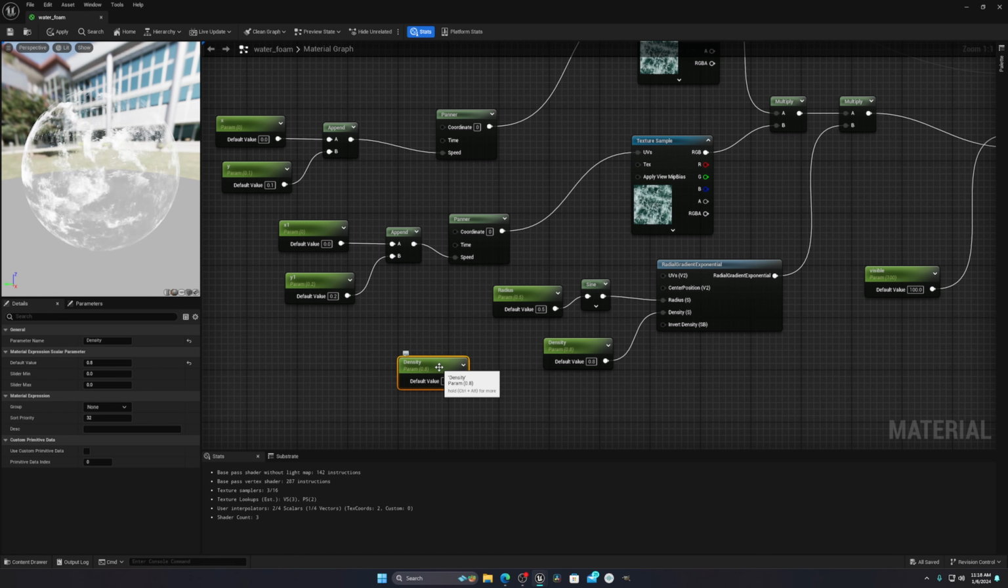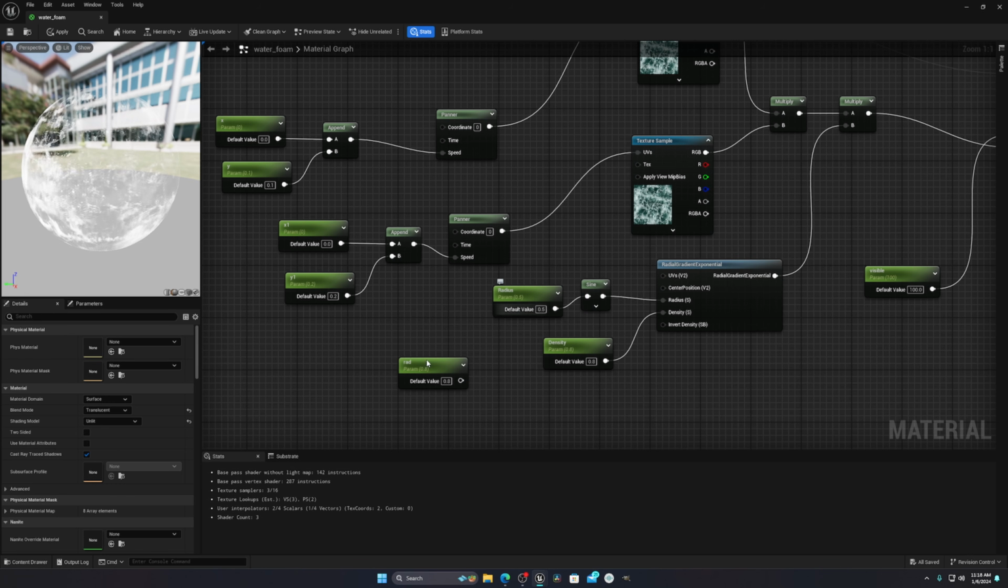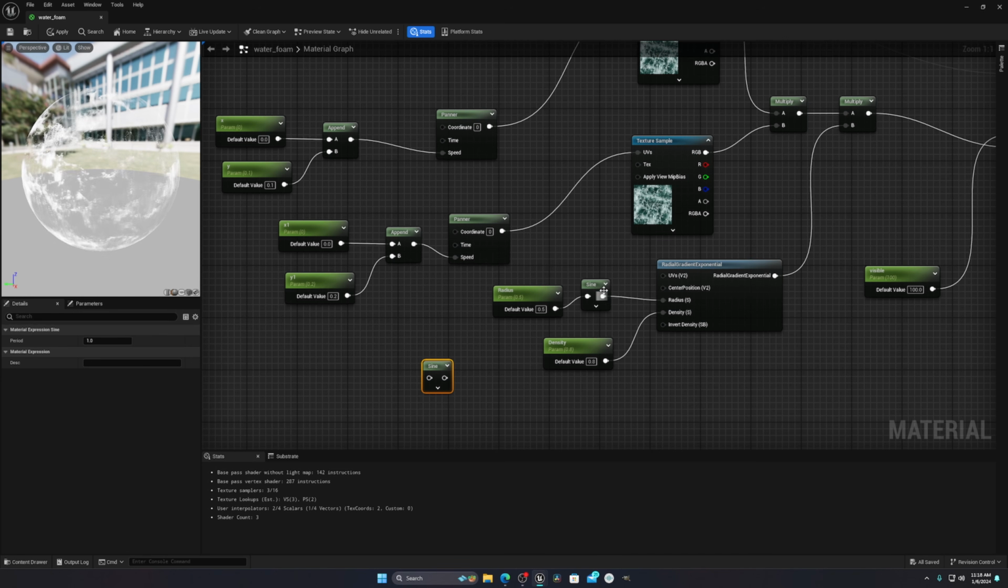And what you have to do, you have to press F2 on your keyboard, and then you have to name it radius, like that. Okay, and then when you make it radius, what you have to do next, you have to just right click, go to your search panel, and write sine. So you will get a sine node, you can see there.